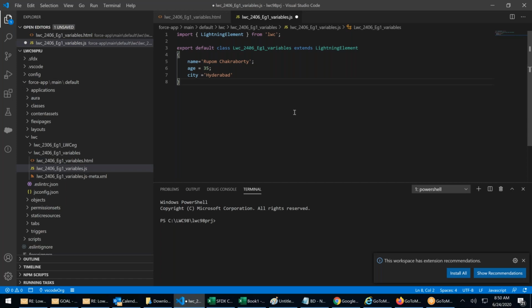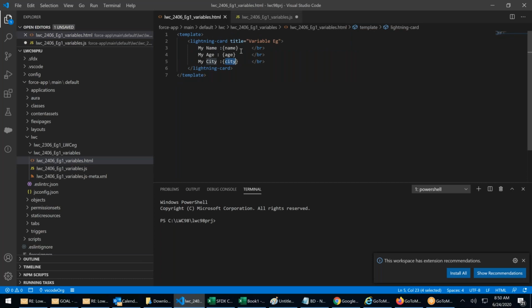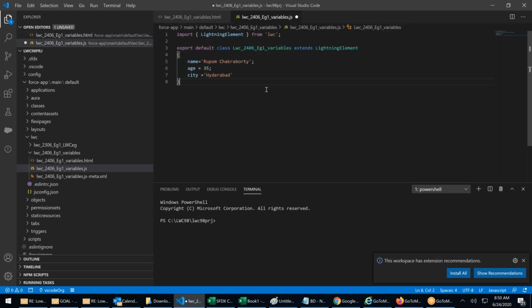There is nothing called default command. There is no command called aura attribute. Whenever you say name and you put in a bracket, that automatically becomes an attribute. Now I'm showing you primitive usage of primitive attributes in LWC. These are primitive data types.